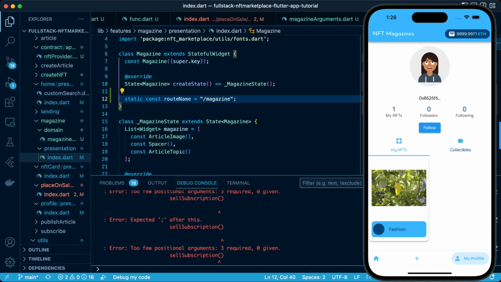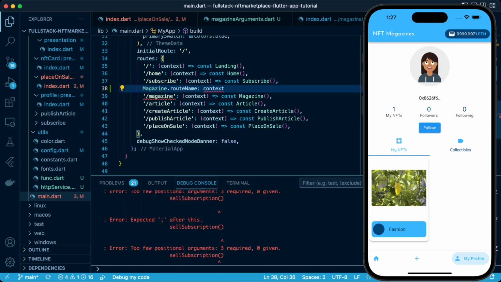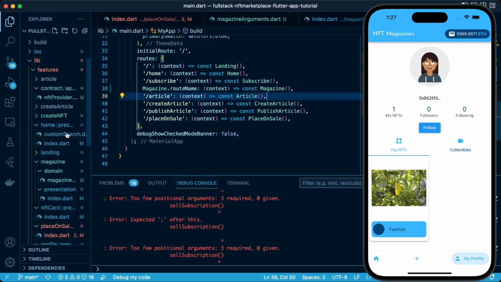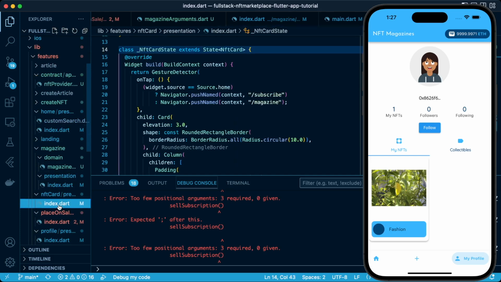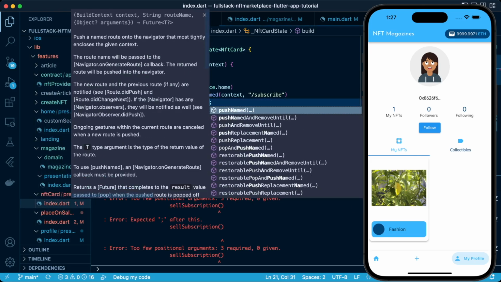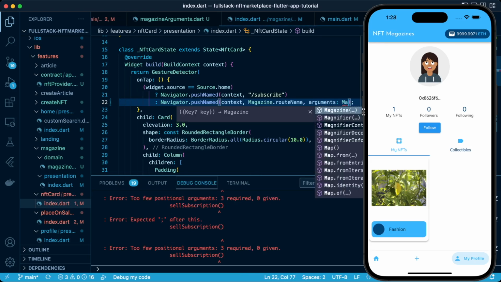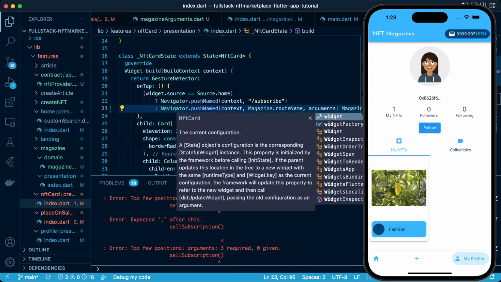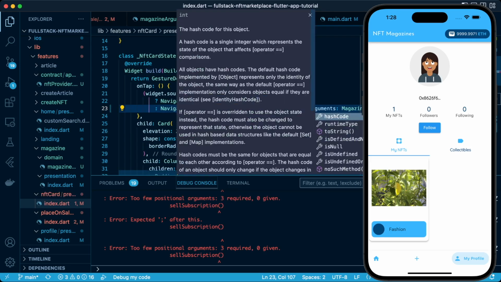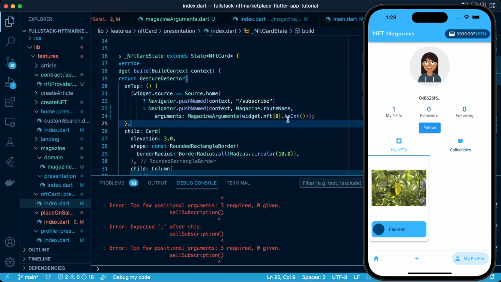So let's set that up quickly. Magazine, then define it in our main.dart. Where we called the magazine push named magazine, we're going to change it by passing the argument token ID, which we have in our NFT card as widget.nft, the first index. Yes.